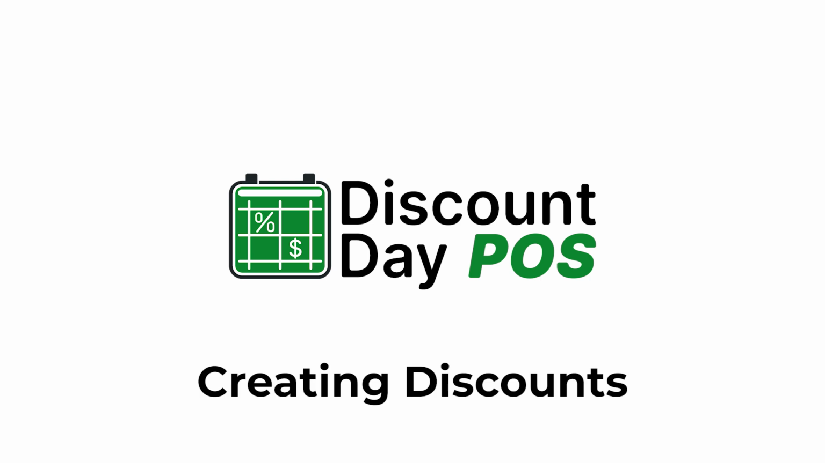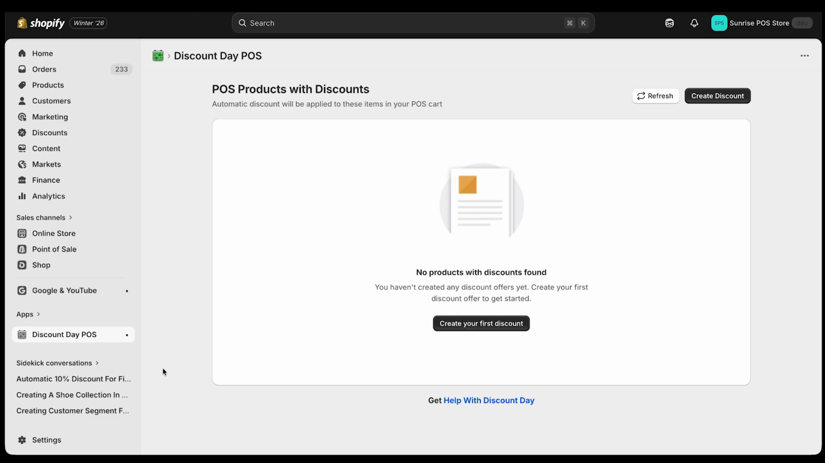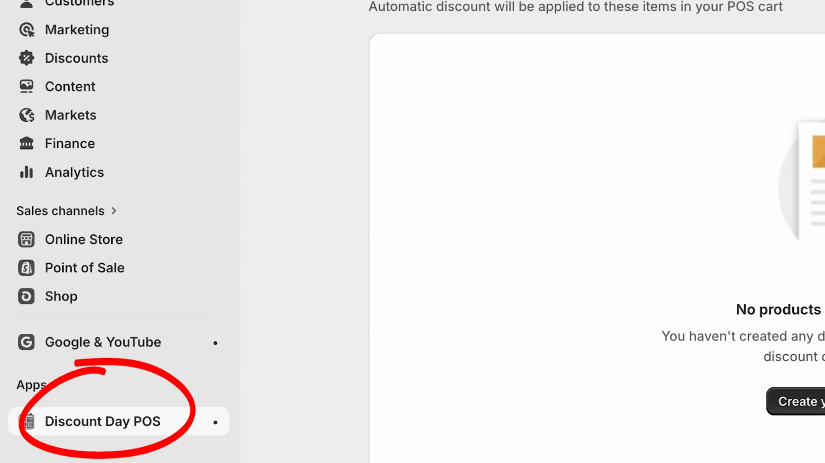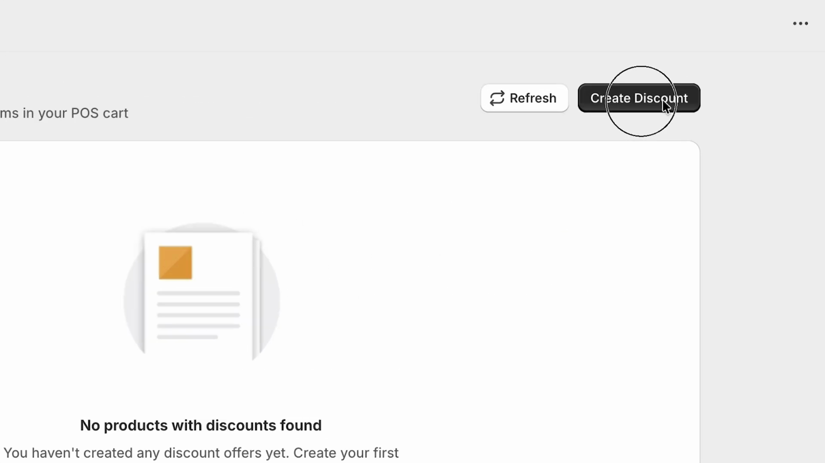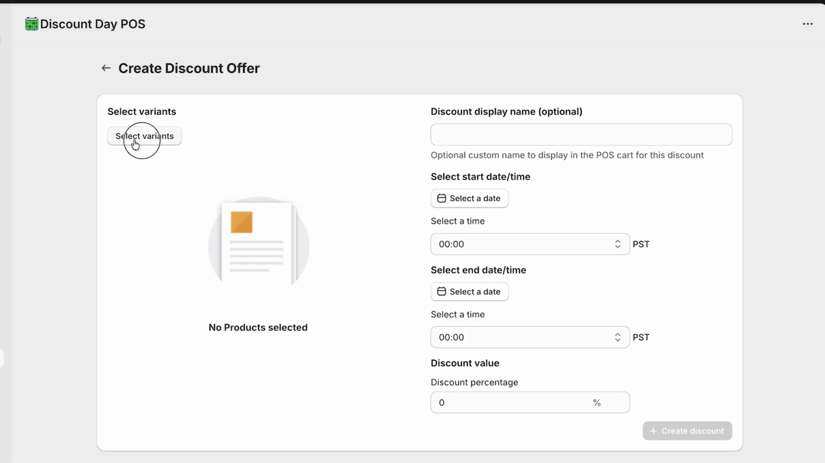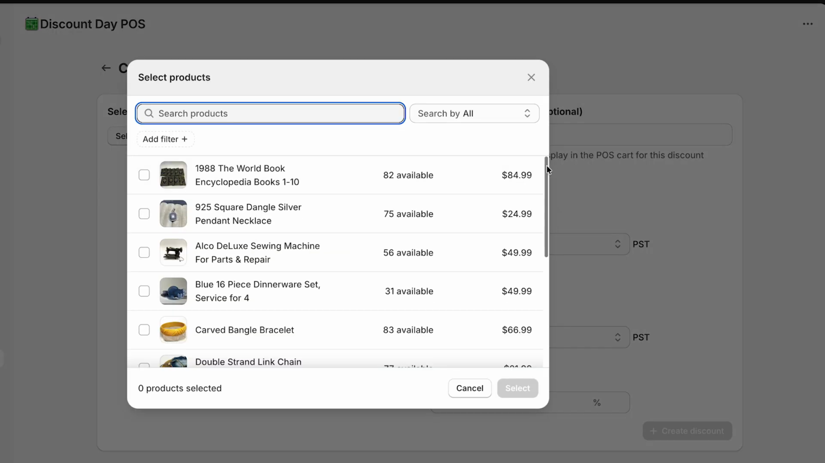Create date-based automatic discounts for your Shopify POS. You'll create the discounts in the Shopify admin. Click the Create Discount button on the main admin screen. Choose a product variant for this discount.